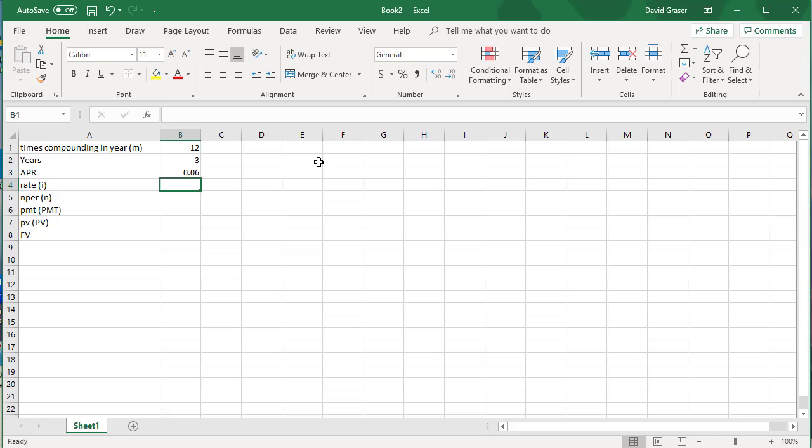And now I need to get the rate per period. Remember, the rate per period is the annual rate divided by the number of times I compound in a year. So I'm going to have it calculate this. I'm going to type equals, then click on the APR, that's in B3. I'm going to do a slash for divide, and then click on B1, the times I compound in a year. So if I do 6% 12 times a year, that's going to give me a decimal of 0.005, which is 0.5%.